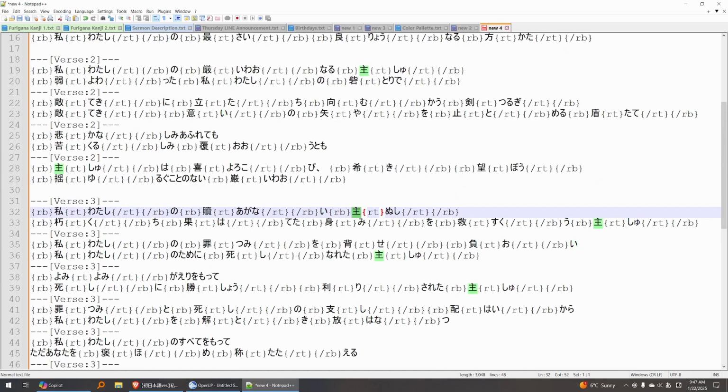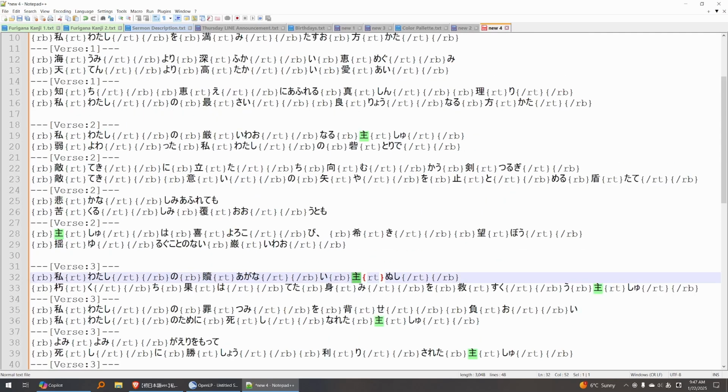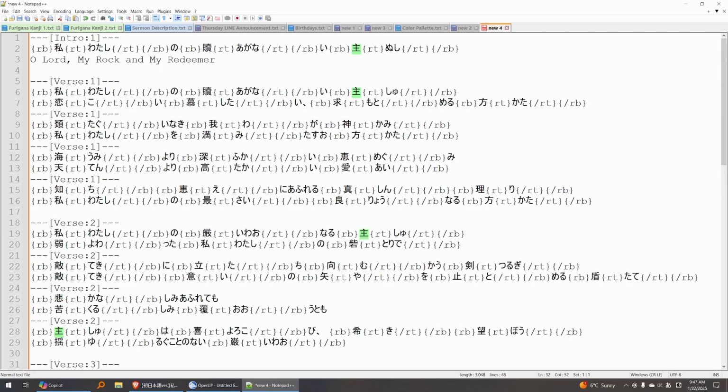All right, and then where's the other one? Shu wa yorokobi. Watashi no iwa o naru shu. That's okay. That's fine. Aganai nushi. This is a nushi. Stuff like that. So there may be some other ones in here, but for now I'm just going to leave it as is. Okay. Now this is ready to be installed into OpenLP.